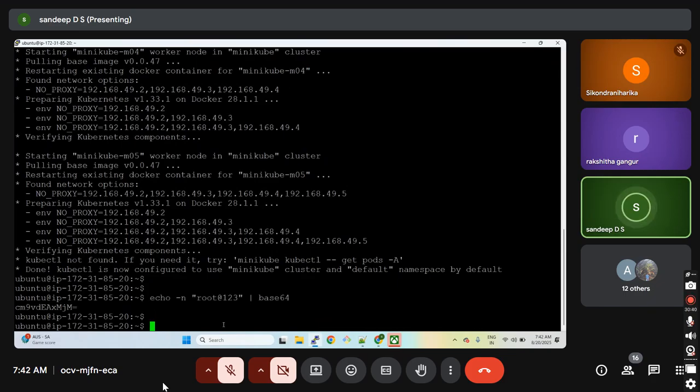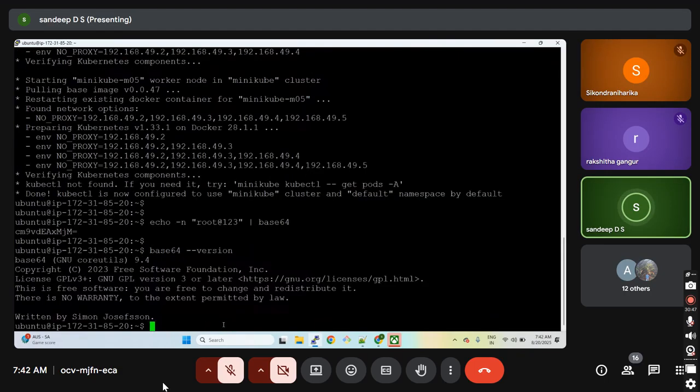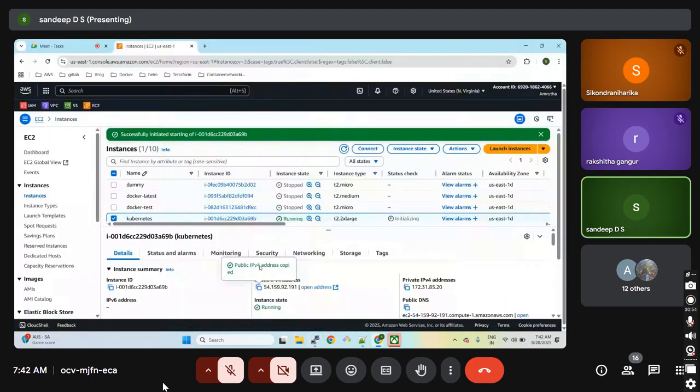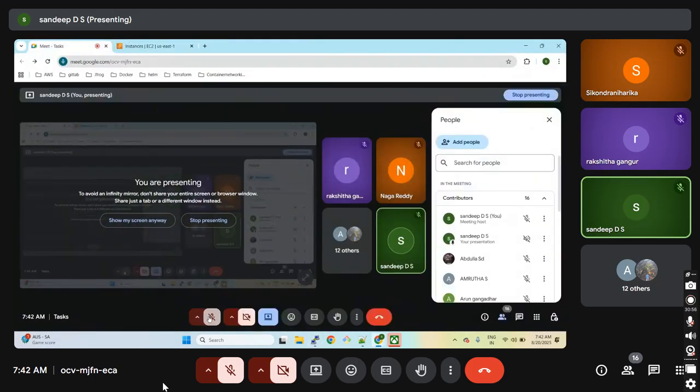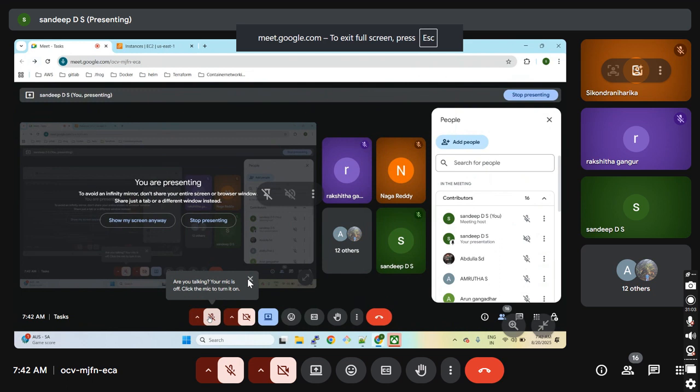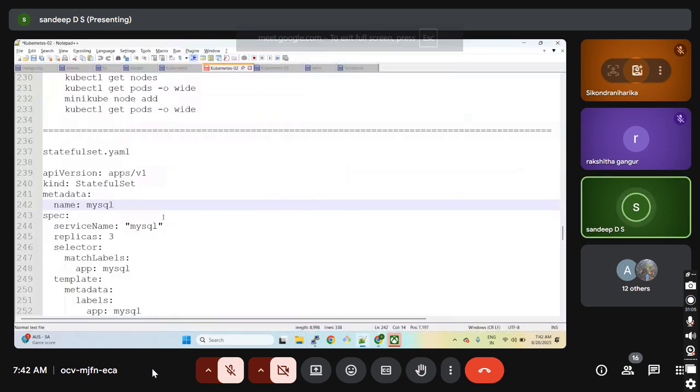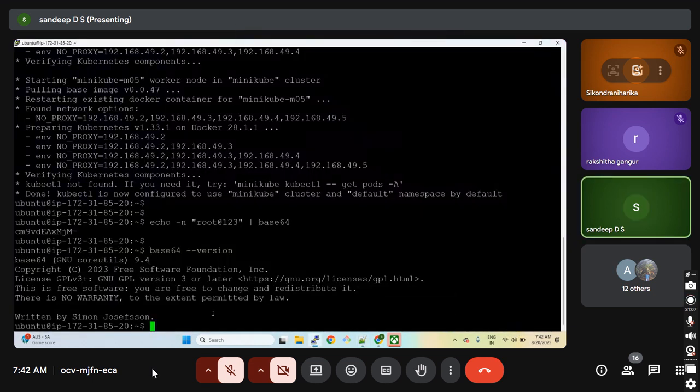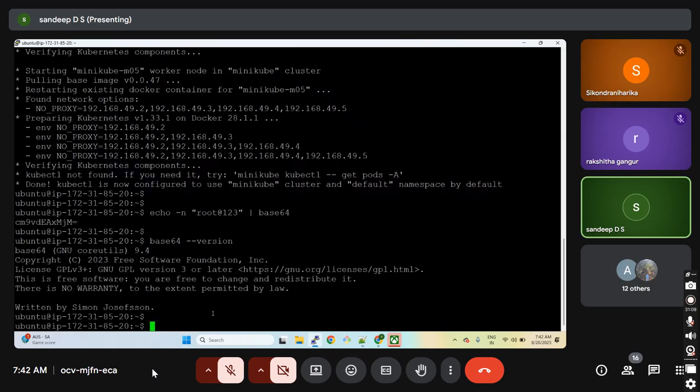Before running base64, you should check the base64 version that you installed. I have installed version 9.4 of base64. Guys, just a minute. Here we have configured Minikube.